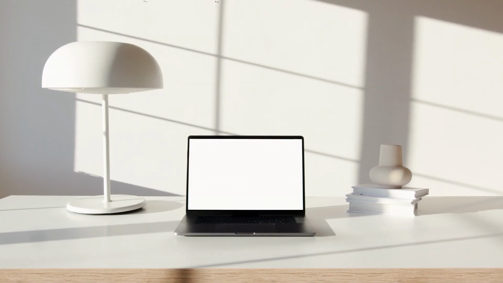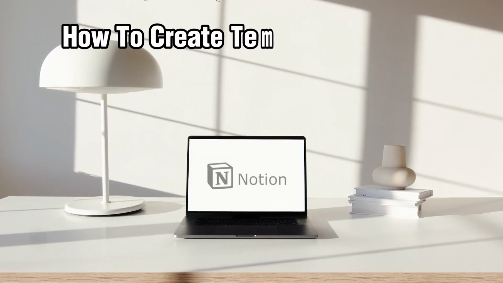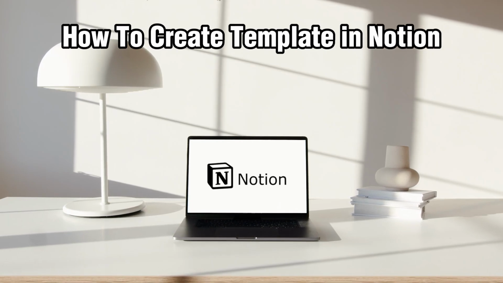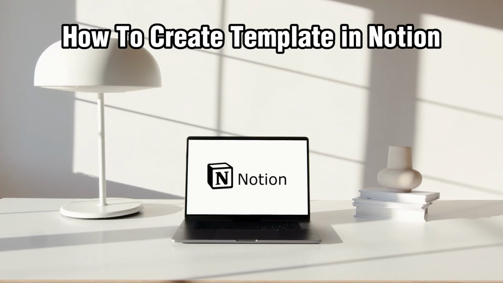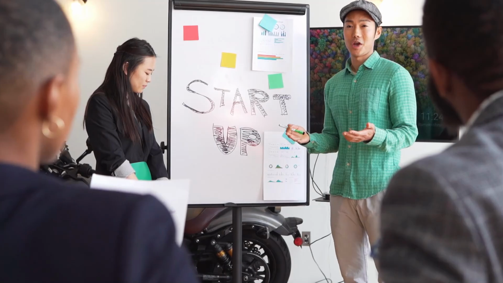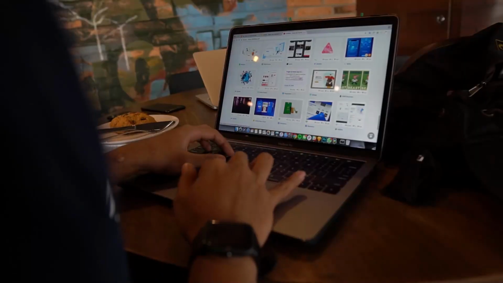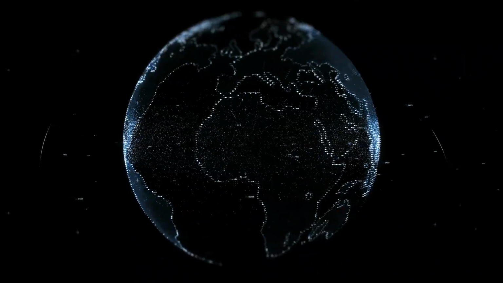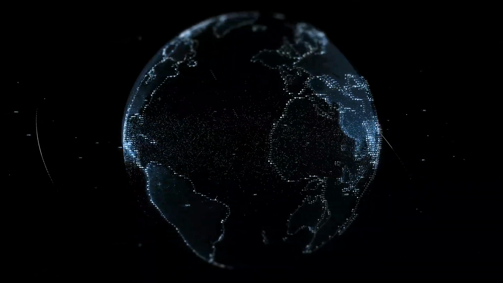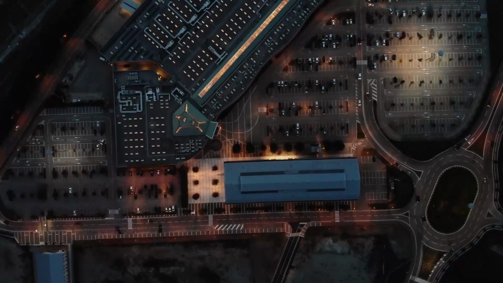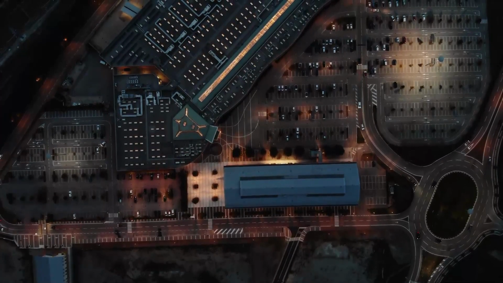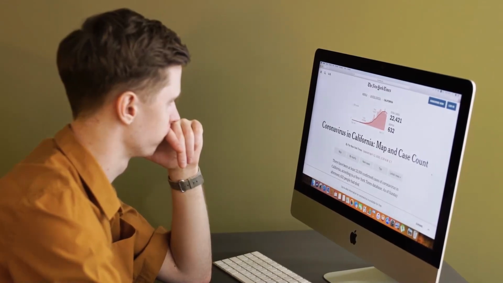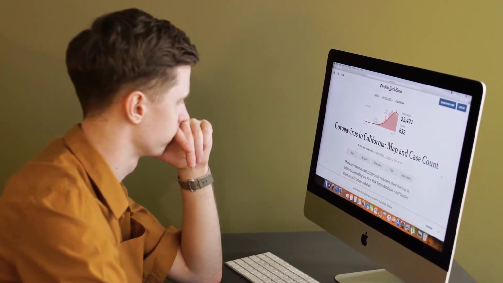In today's video, I'll be showing you how to create a template in Notion in 2024. So today we're going to explore how to create a template in Notion. Of course, templates are a fantastic way to streamline your workflow, standardize processes, and even save time. So whether you're managing projects, tracking habits, or even organizing your personal life, Notion templates can help you stay organized and productive. So let's dive into the steps to create a custom template in Notion and let's get started.